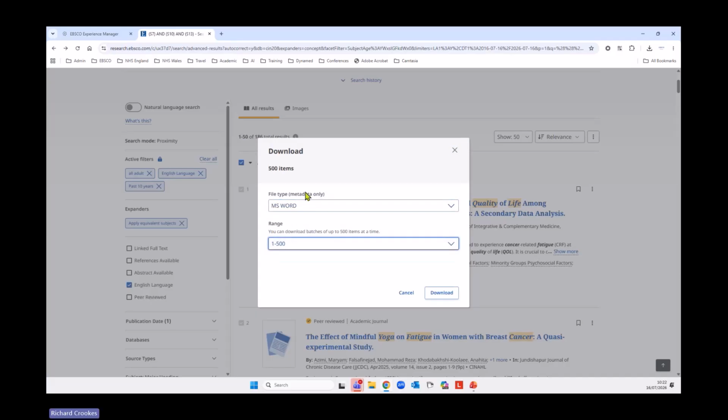If you had, say, more than 500, you would have 500 to 1,000. And then more than that, you'd have 1 to 500, 500 to 1,000, 1,000 to 1,500. It works that way, as it were. So click download. So, multiples of 500. Okay, so click download here.